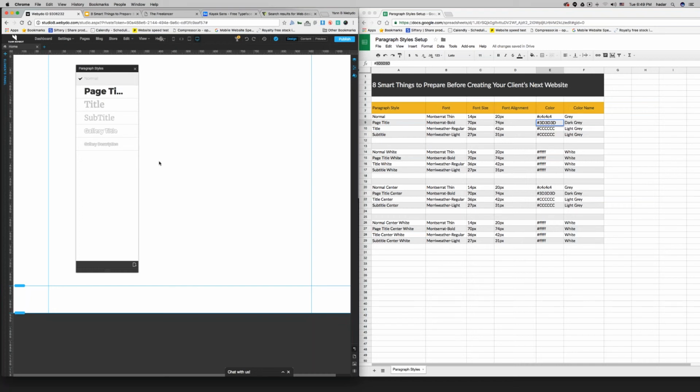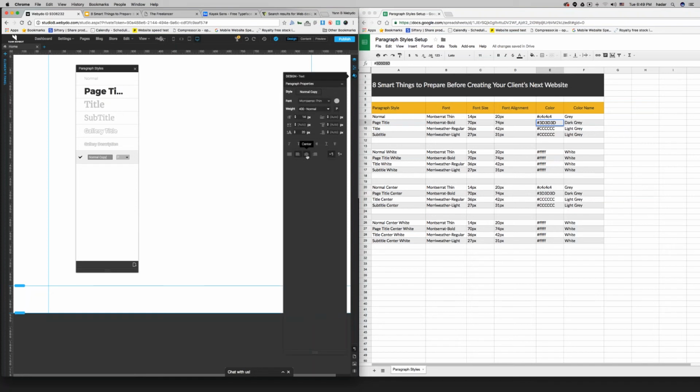So normal white. All I need to do is save as a new style. Okay, so I'm clicking on the normal paragraph style, save it as a new style, go on my design. Here it says center, double click to change the name, normal white. Press enter, and you're good. Next, page title. Click on save as new style.